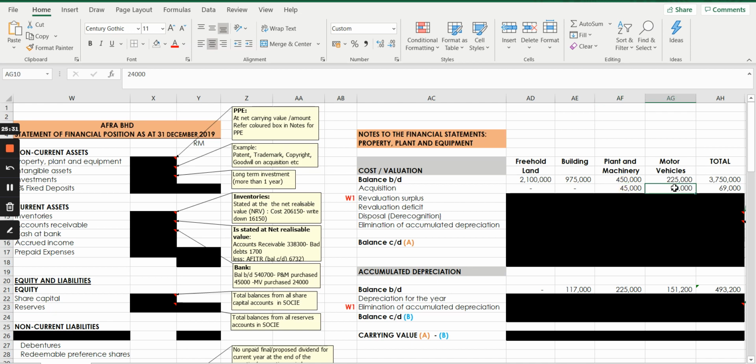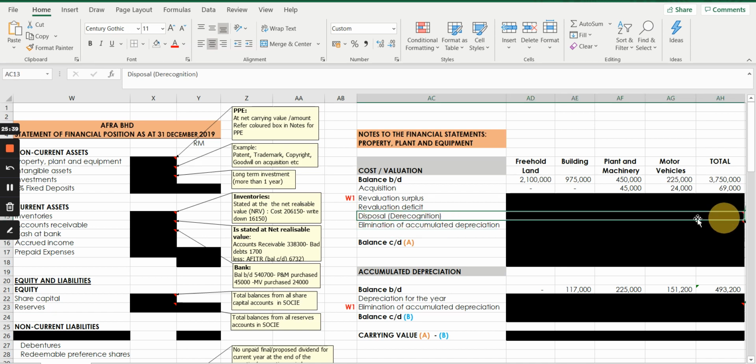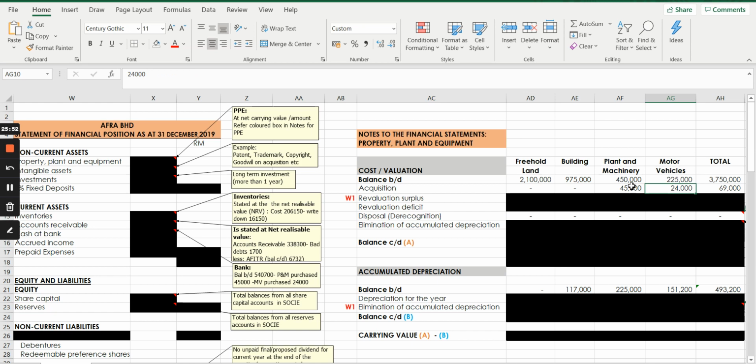45,000, 24,000. If there was a disposal, it would also have to be included here as an item shown in the movement of PPE. But in our case, there is no disposal. There was just an acquisition or new purchase of asset. The one that you purchase at the initial cost should be added to the cost or valuation of your PPE.